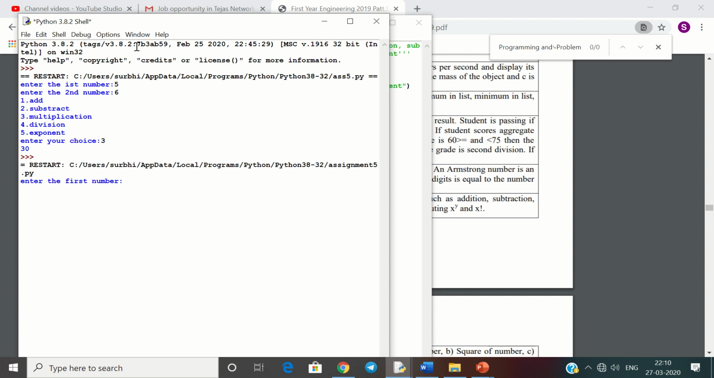It is asking you to enter the first number. If I enter my first number as 4, then the second number will be 6. As we wrote in that print option, where we mentioned one addition and used backslash n, it shows the second option on the next line and so on. So these are the options. It is asking you for the choice, out of these choices, which operation you want to perform.